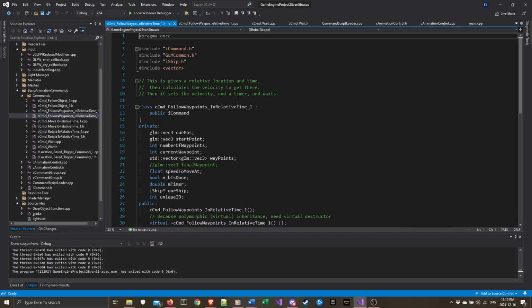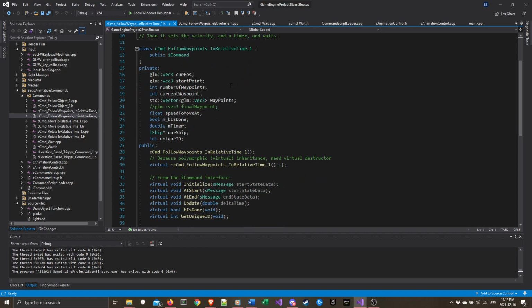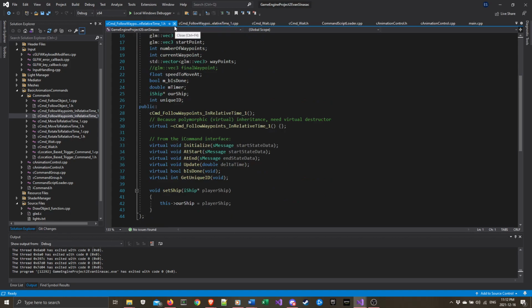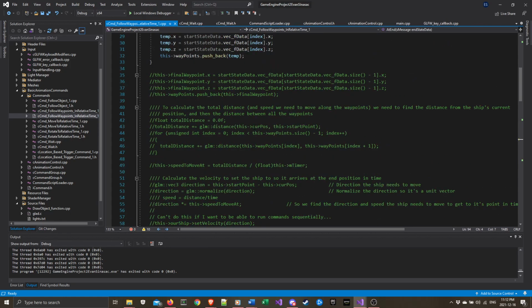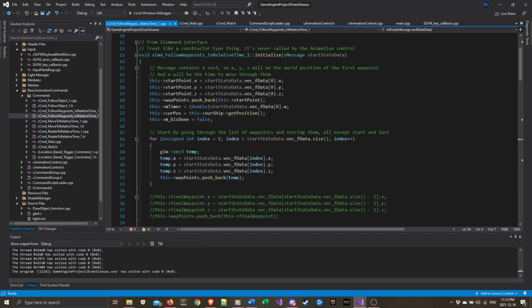Follow waypoints. For all this stuff, I decided to use time and calculate the velocity. So, pretty basic header file. In the initialize, we grab the first waypoint, which is the start position, and I just use a vector to keep track of all of them.